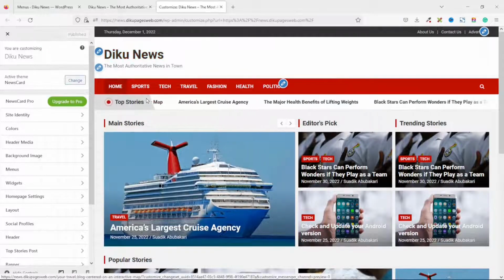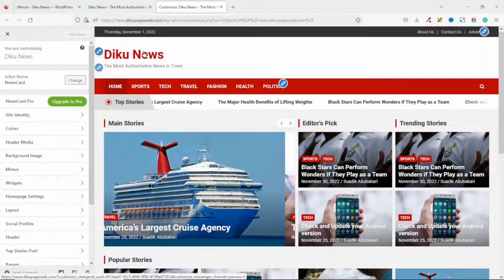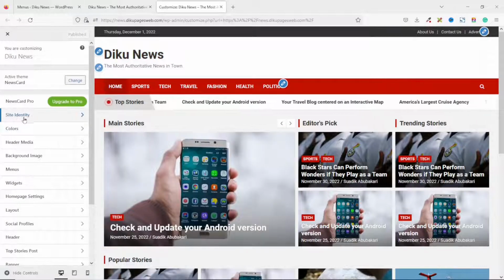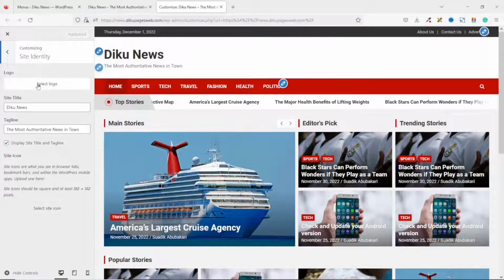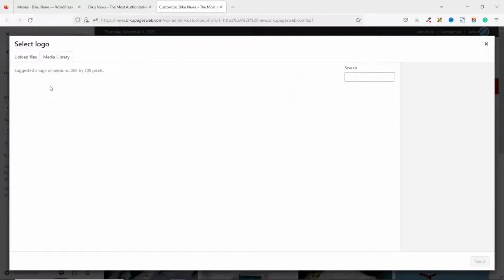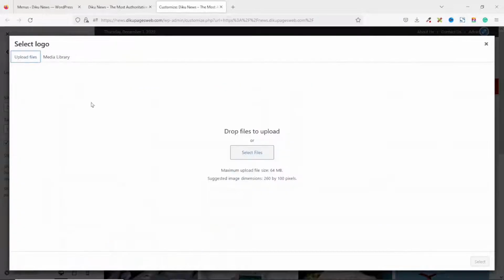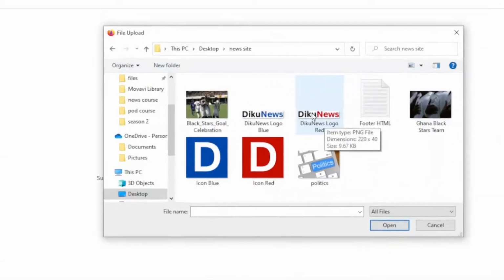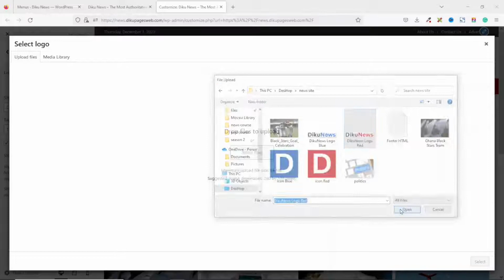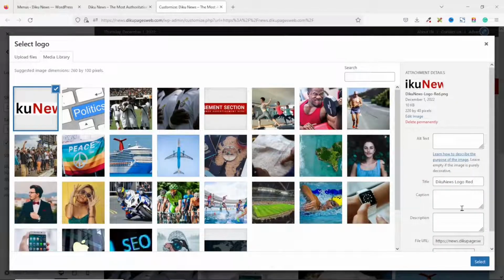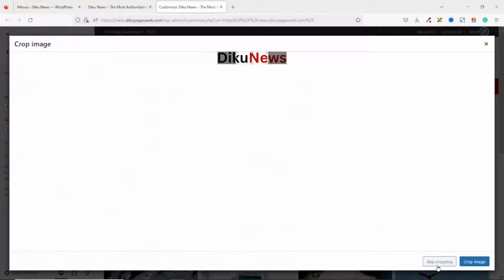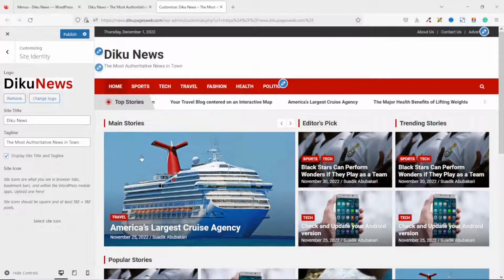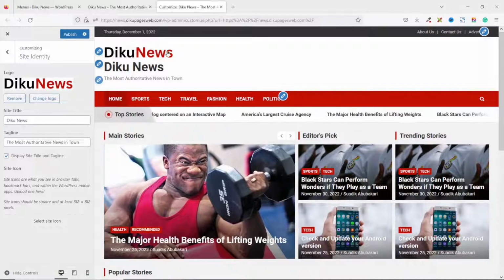The first thing we are going to take care of is the logo of our website. To do that, you can click on Site Identity. Right under Logo, I click on Select Logo. Next, I go to Upload Files, Select Files. I have my logo here. The recommended dimension of the logo should be 220 by 40 pixels. So I select it, then I click on Open. It is uploaded. I click on Select. I'll just click on Skip Cropping, and it will appear right here.